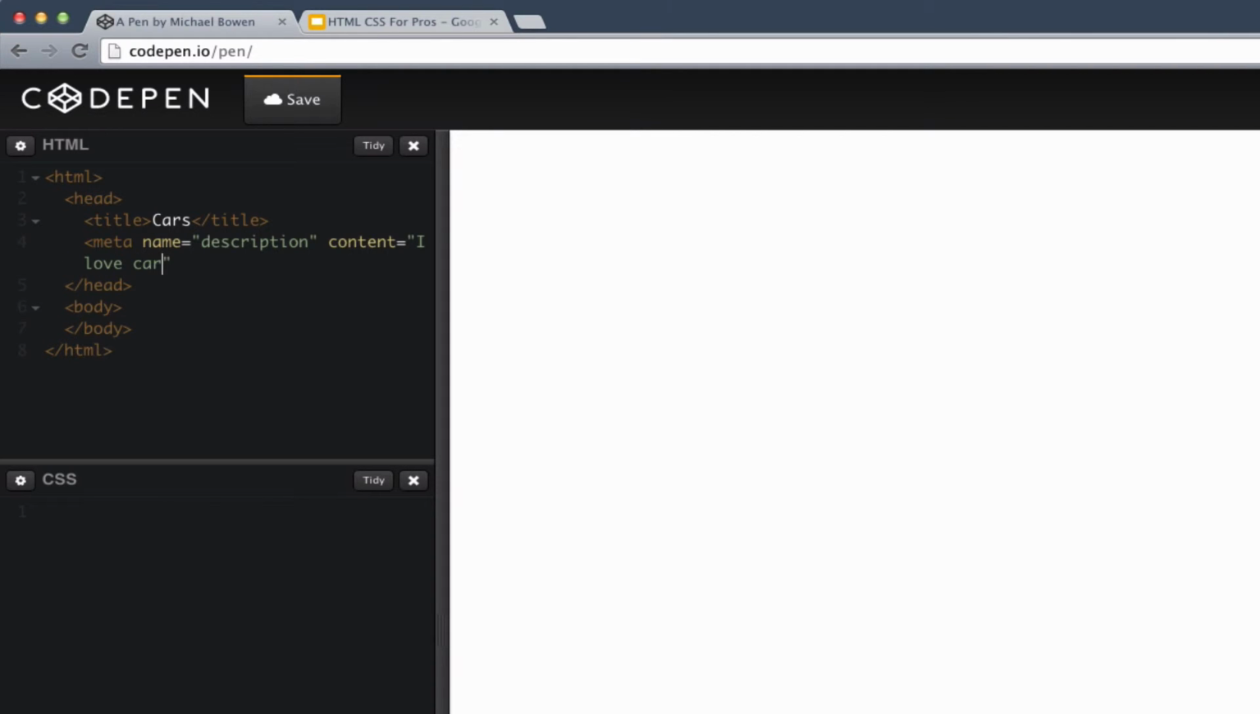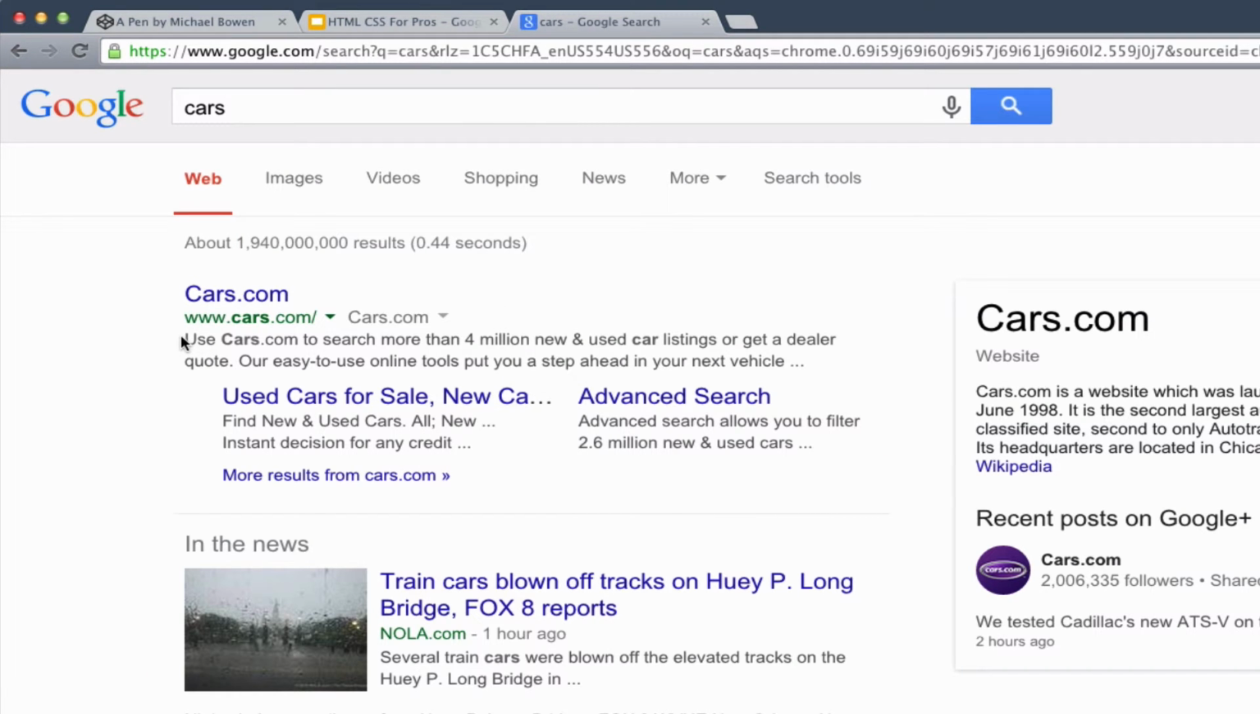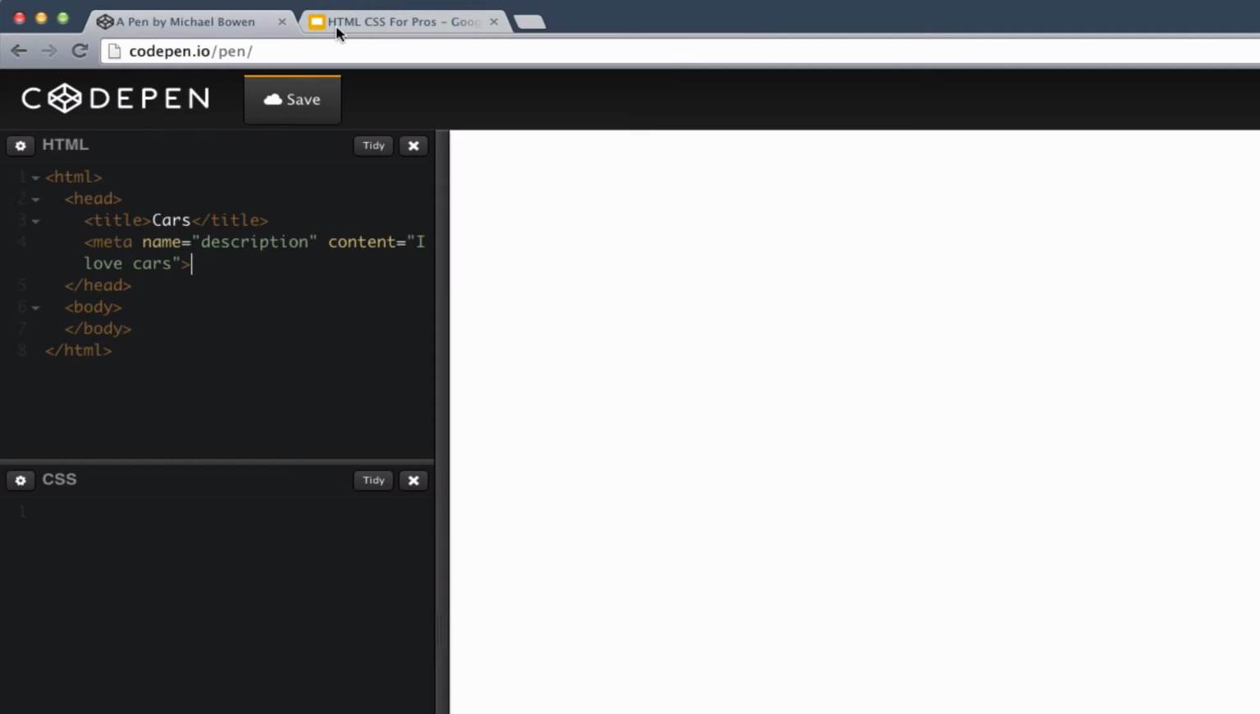I love cars. Now what a meta description is, when you search for cars, it is the text that shows up here in the search result. So it doesn't show up on our web page, but crawlers like Google, Bing, and Yahoo will scrape this and then it will show up in their search results. So it's still important information to have.